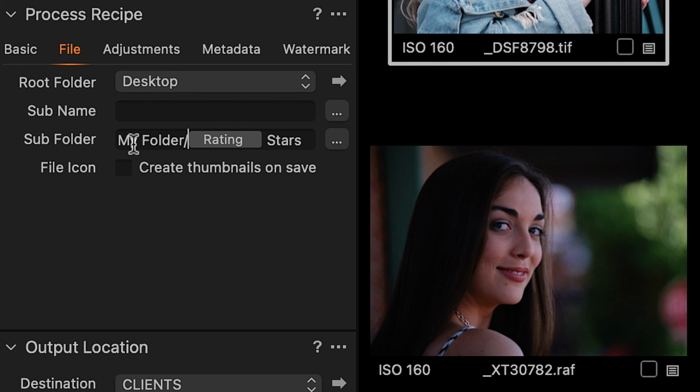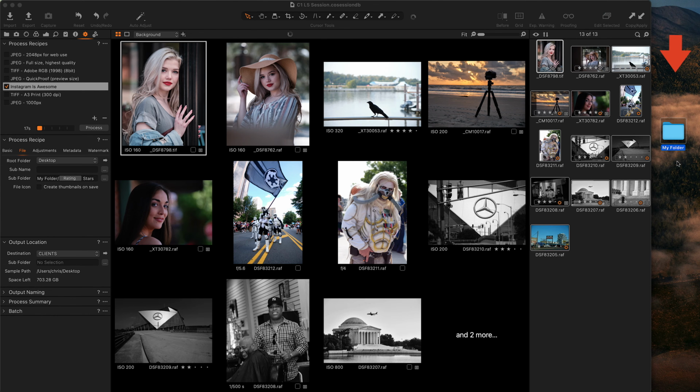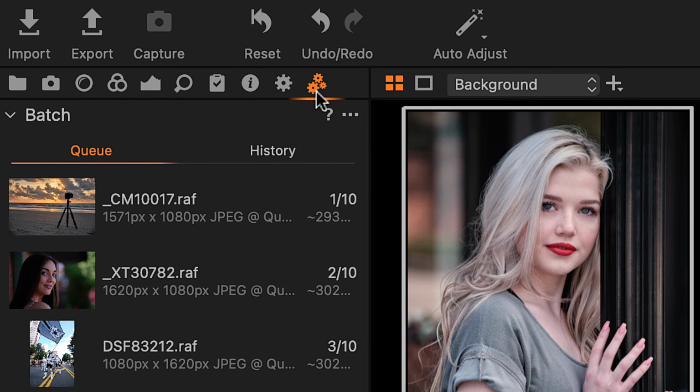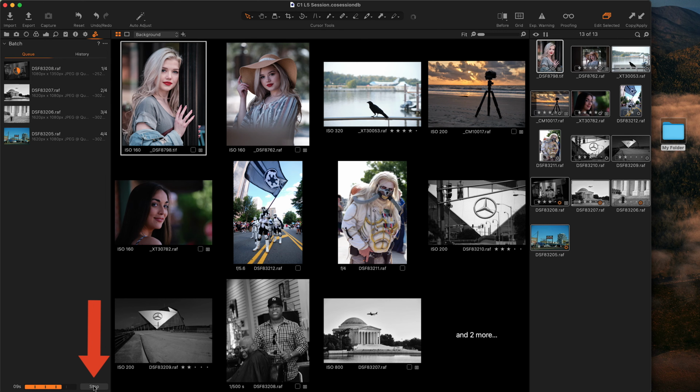All right, so I'm going to have it my folder, rating, and then stars. I'm going to go ahead and click on process. Okay, look at this. It created my folder. And let's check the progress. You can click right here and you see that this is the progress icon. You can click on stop to stop the process. Say you screwed something up and you want to stop it, but I'm just going to let it run.